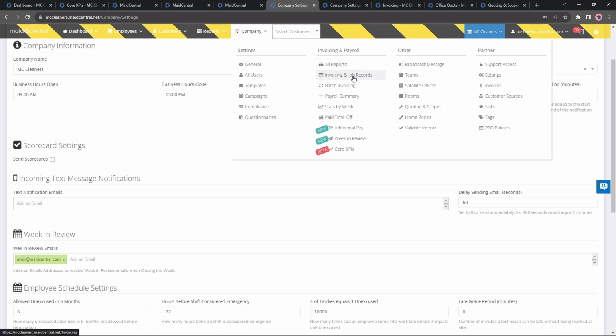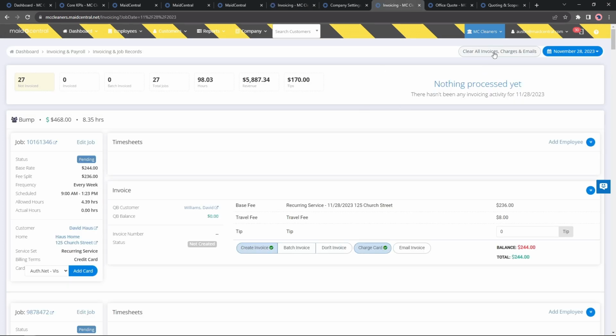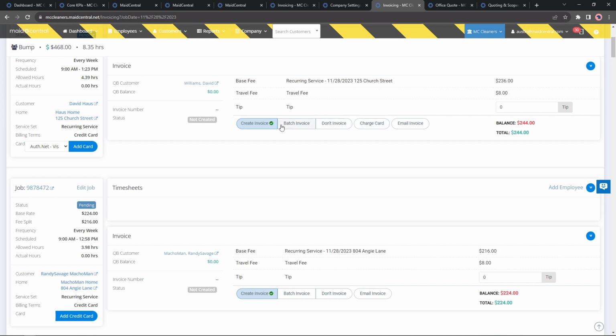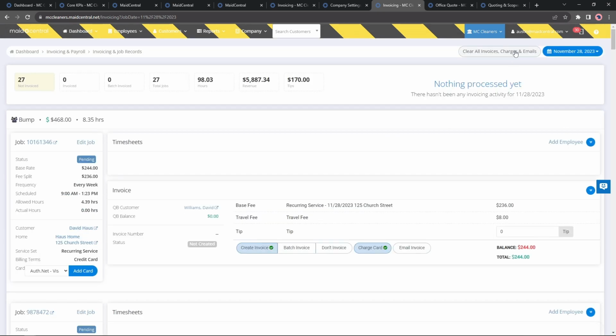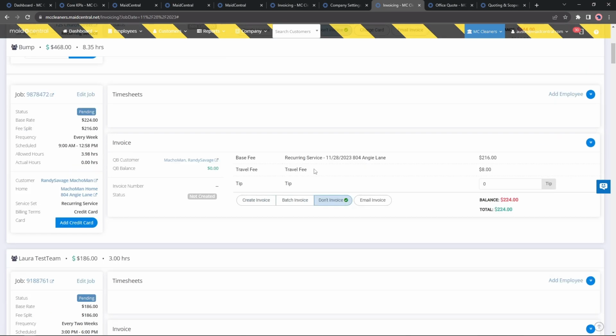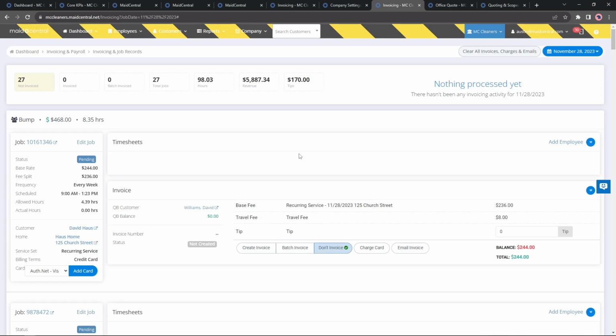Next up, on the Invoicing and Job Records report, we've added a button that will instantly clear the page of all bubbles and selections. No more unchecking every single bubble and box if you just want to create a single invoice or charge a single card.